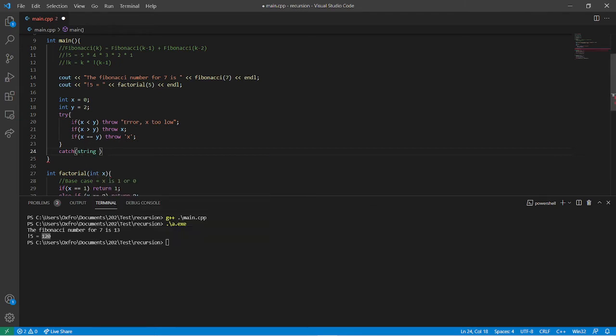All right, so in this little try-catch block, I have 3 different throws. And each throw is a different type. So this throw is throwing a string. This throw is throwing x, which is an int. And this one is throwing a char.